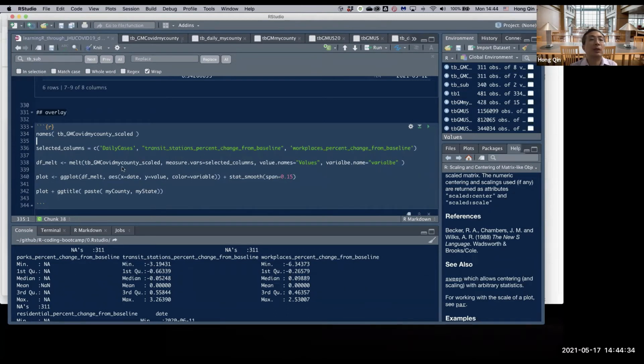And then we have to so-called melt them into the pairwise column. This also looks not very intuitive. What this melt is trying to do is melt the data frame, which is this scaled data frame. And then the variables are those selected columns. The selected columns are here, three columns: daily cases, transit, and workplace mobility.